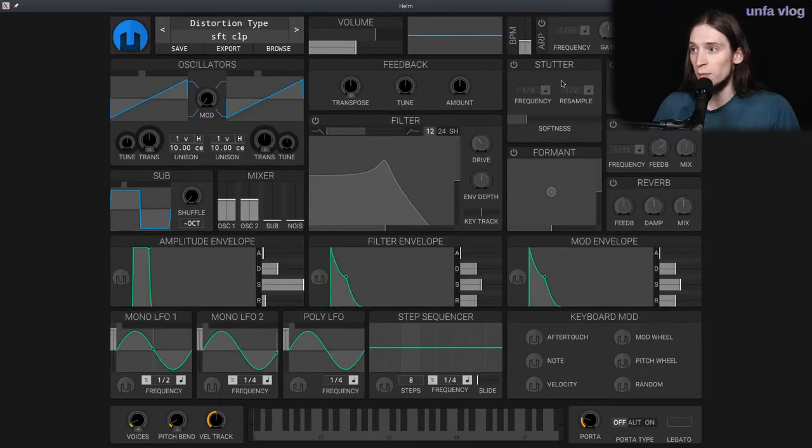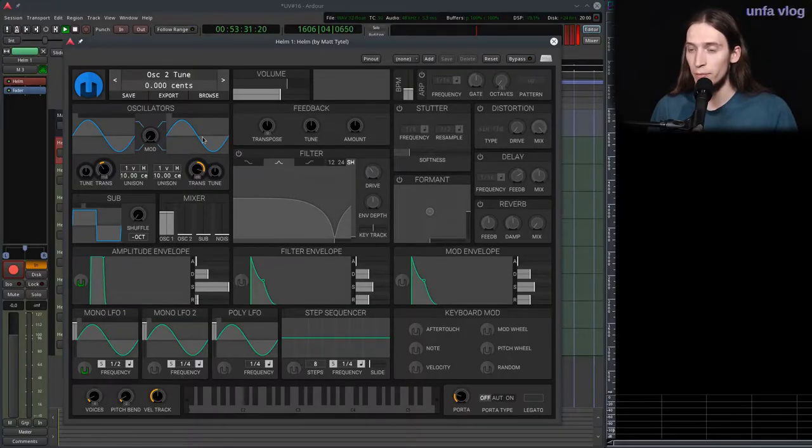So that's it. This is the Helm standalone. That's it for the features. Let's put them to good use and make some music. I made Helm a little bit smaller.